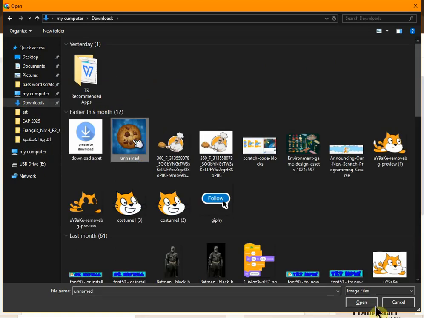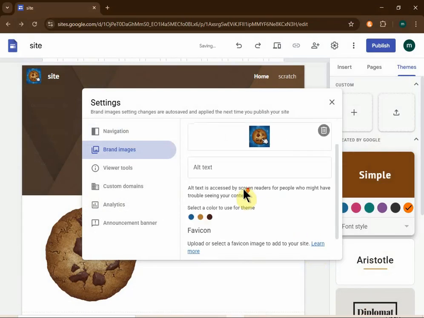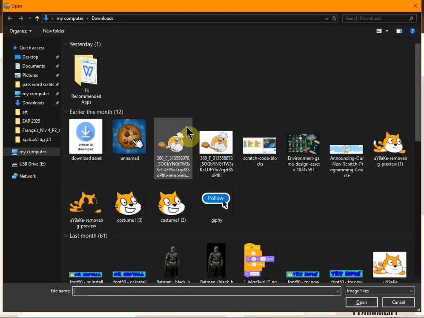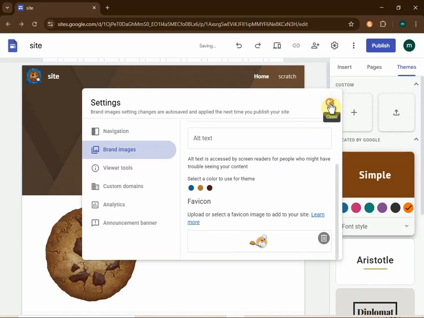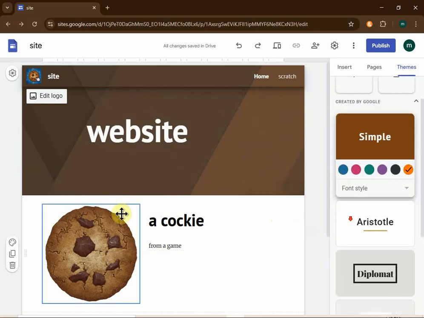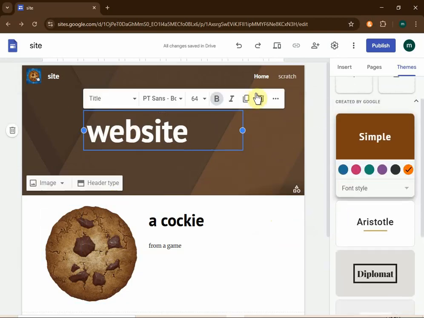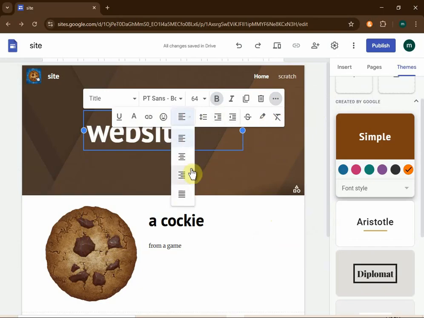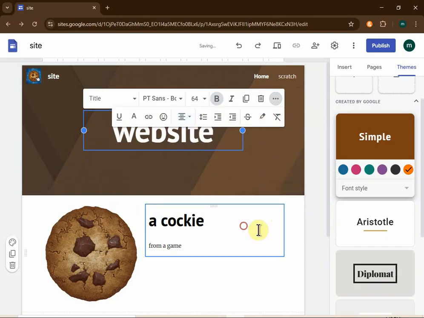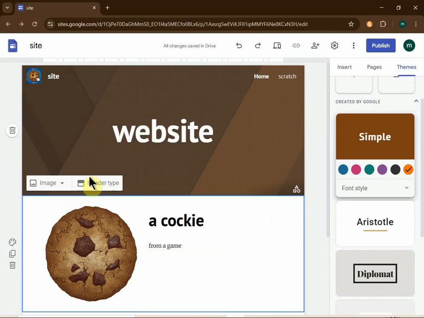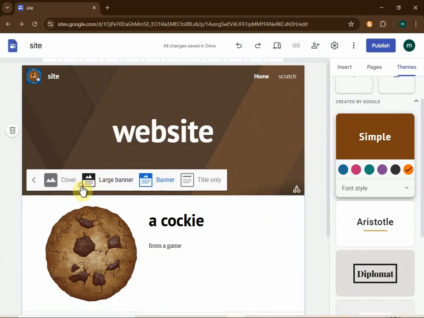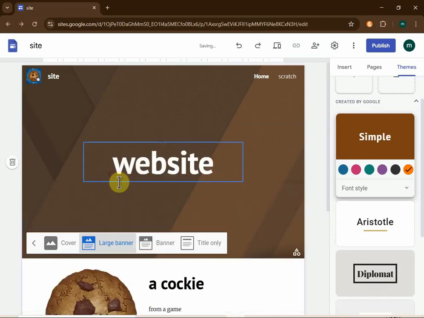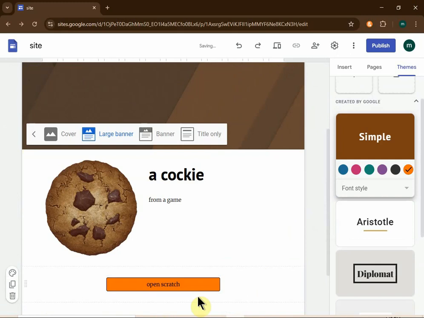I have this one. I have this one. Cool. Now let's put this title in the middle of the screen. Here. Cool. Let's give it a cool banner type. I think a large banner will be cool.